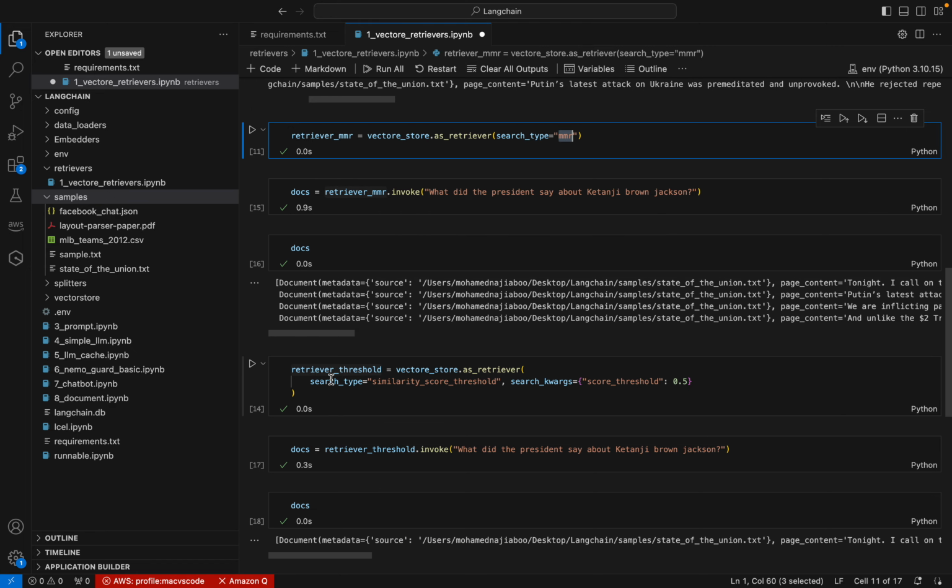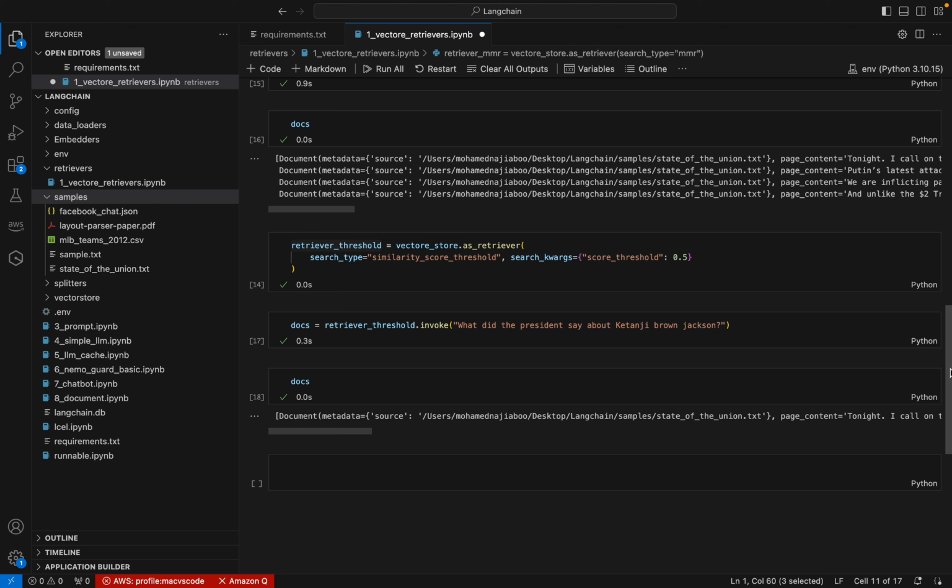Then we discussed the retriever threshold. Here we are able to give a threshold. I am giving a score threshold of 0.5, which means it will filter out all the records that are less than 0.5. So this will give me the exact result, which has a higher threshold value than the other records. So this will give more correct context to the LLM models.